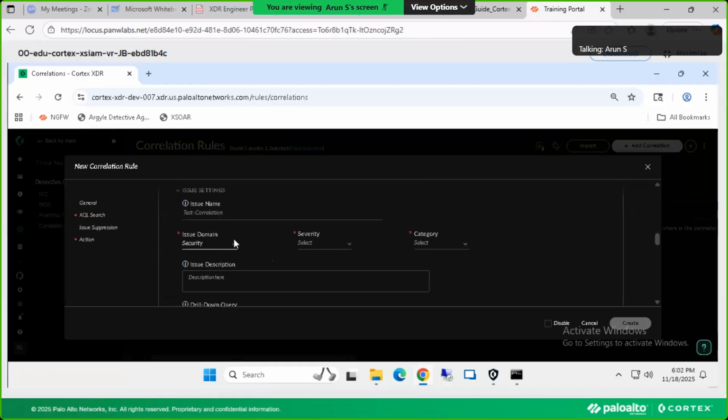Then under which domain does it come? Whether it is a security domain, a health domain, or a posture domain. If it's a security domain, it means security related issues are happening. Health means any issues with the endpoint. Let's say the endpoints are not communicating, the updates are not happening, the software versions are not getting updated, or the communication issues are there. Those all come under health.